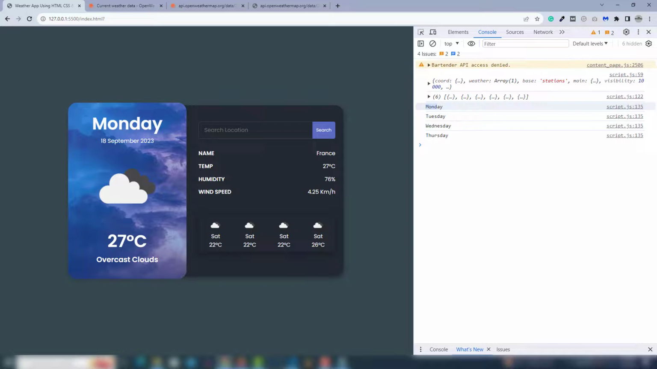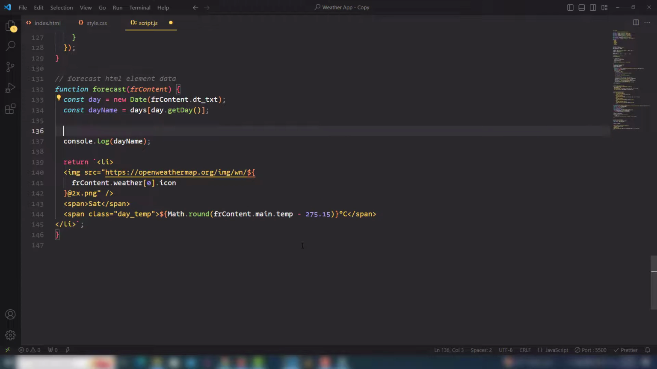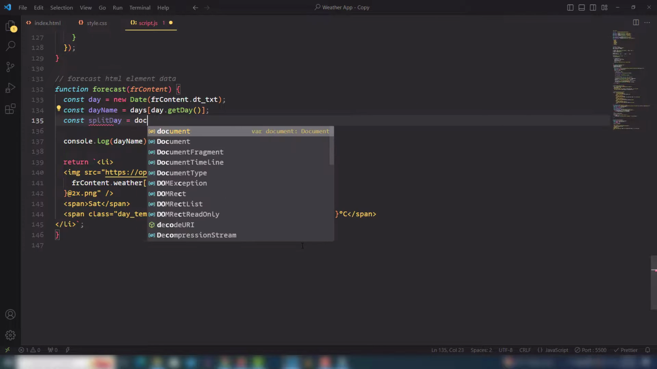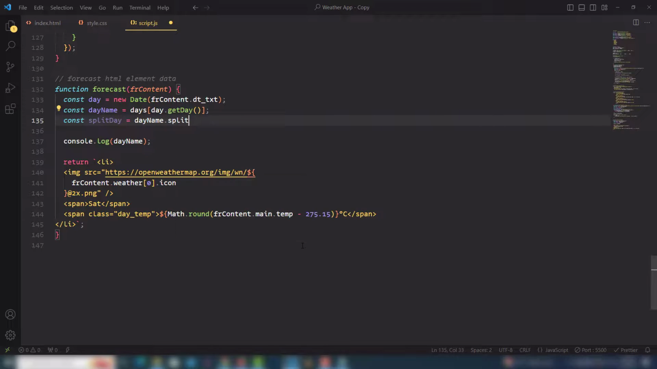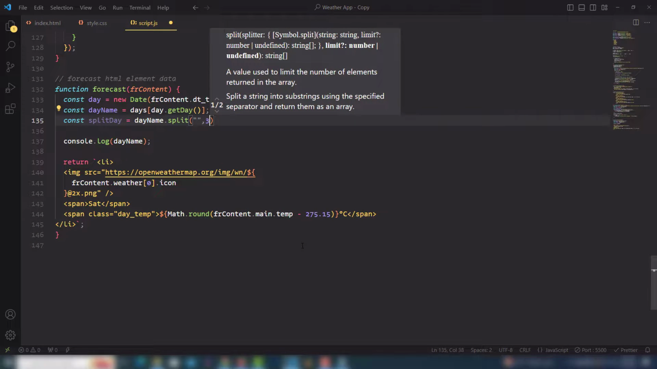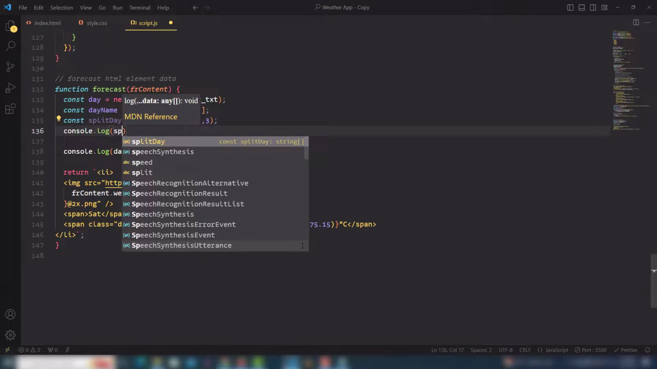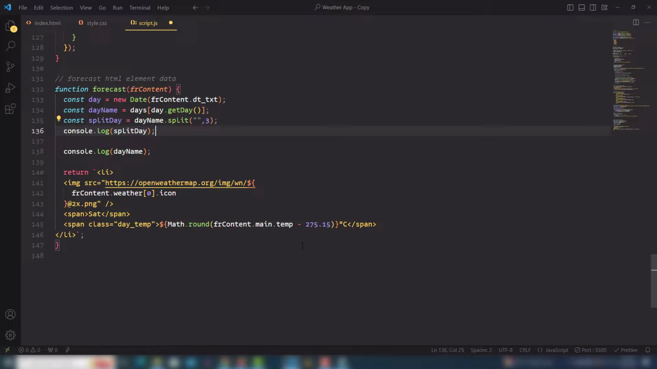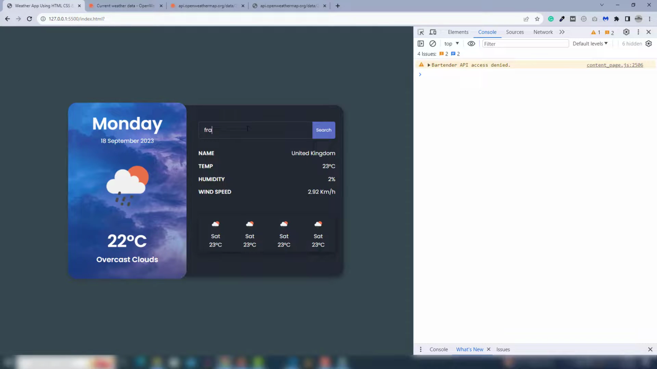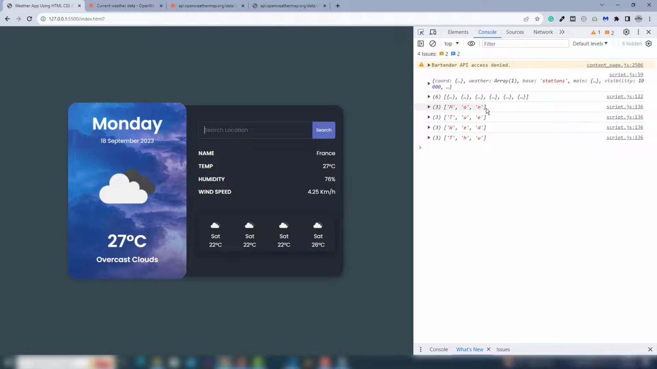So how can you do that? Let's work on that. I'm going to use const splitDay, dayName.split. How many characters do you want to display? 3. So let's find out. splitDay, like this one. I'm going to comment out. France, hit enter. MONTUEWED.